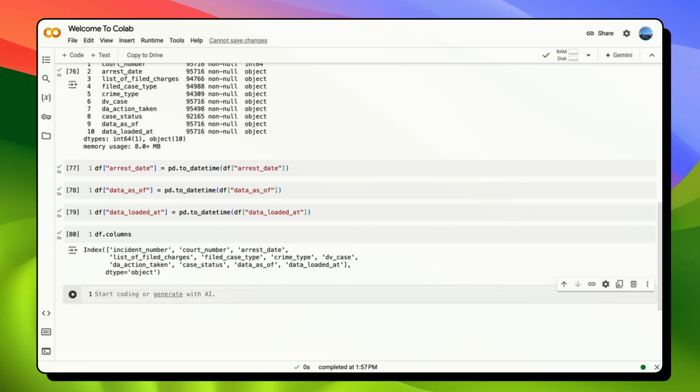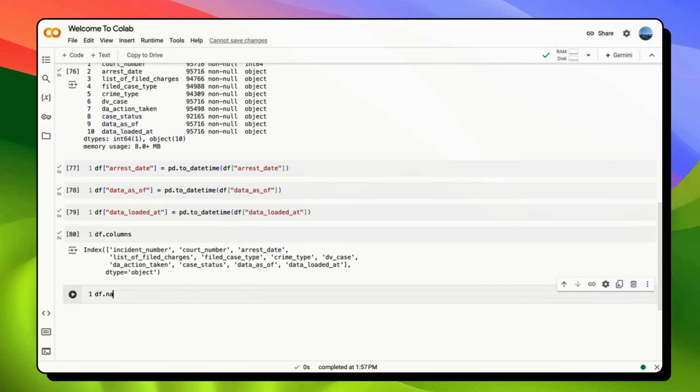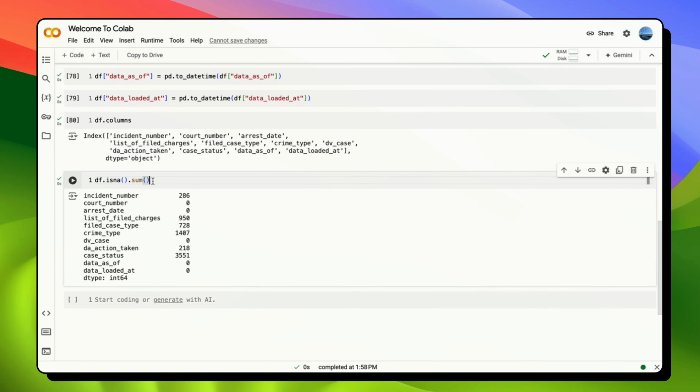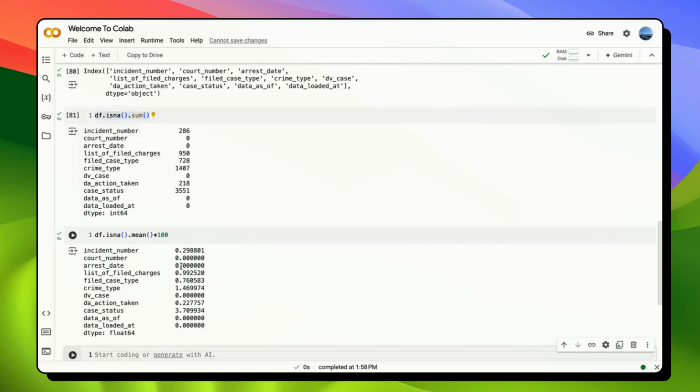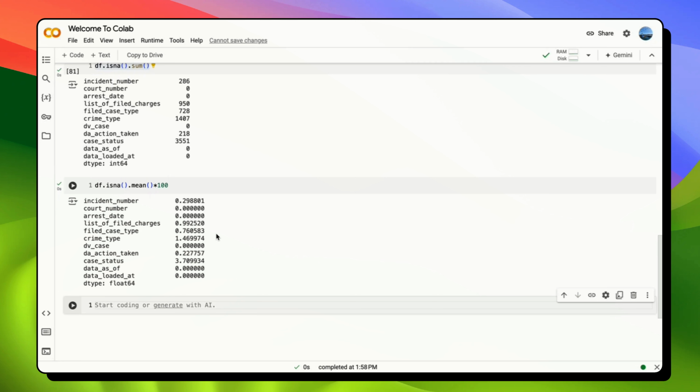Now let's go ahead and see if we have any null values. Okay, so it looks like there are tons of null values. So what we are going to do is see the percentage of them. So this is not a lot. We're not going to do anything with it.